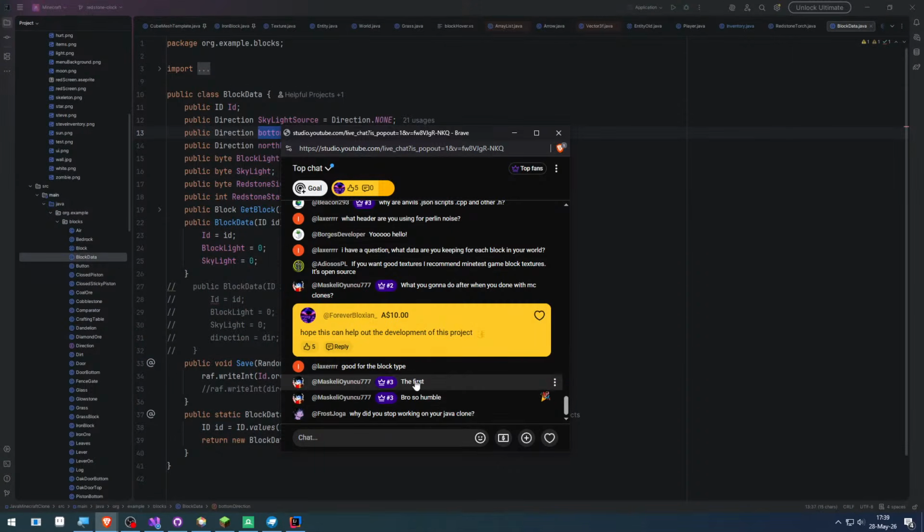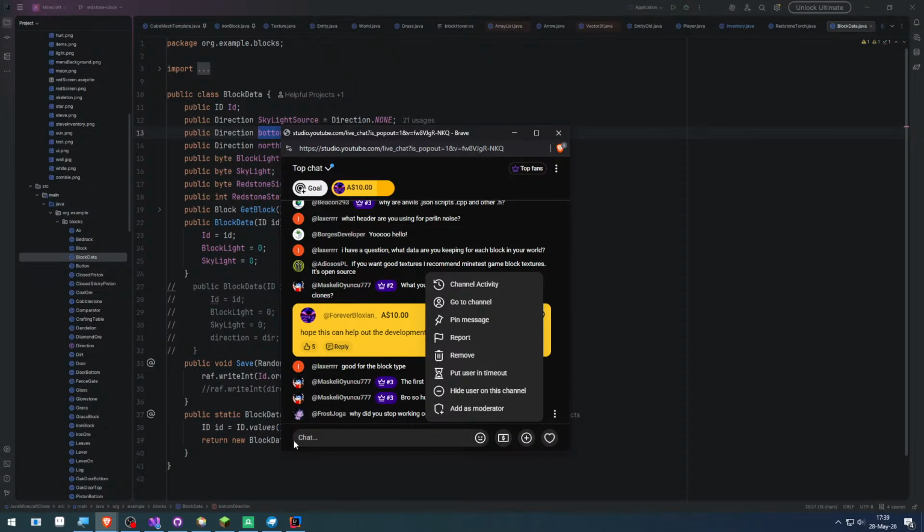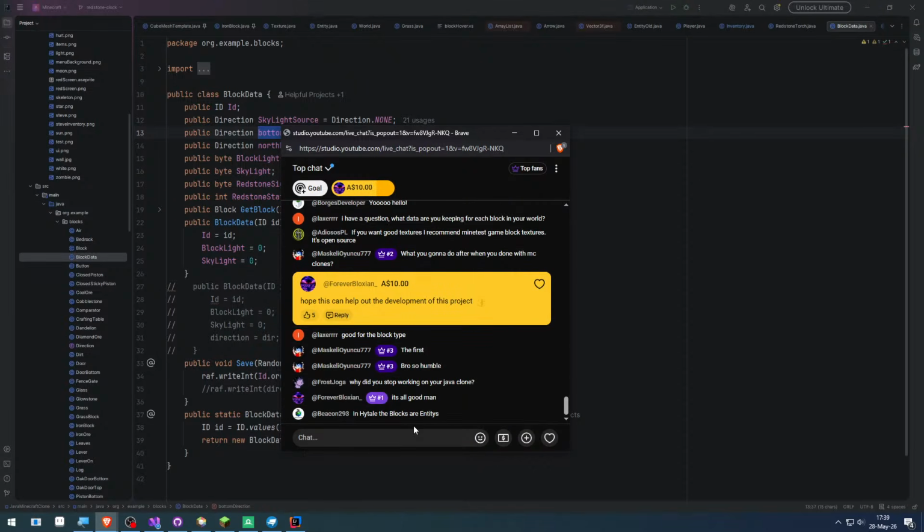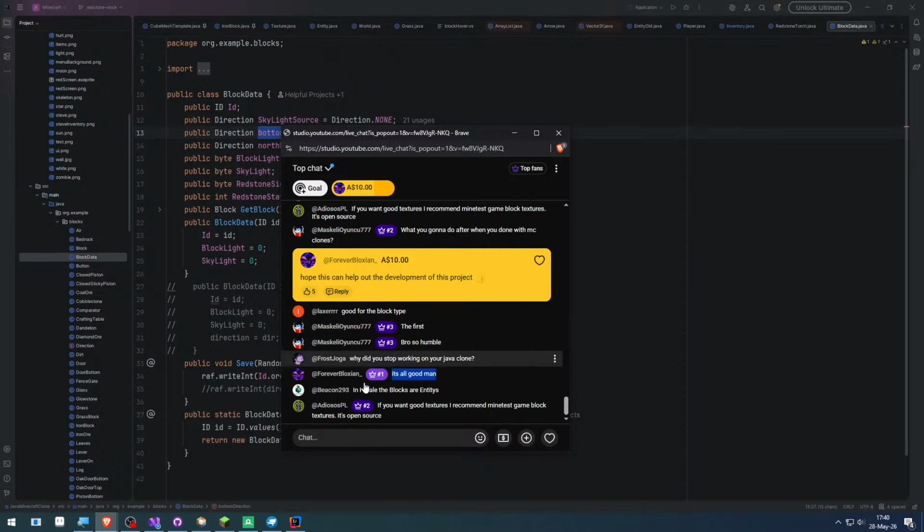The first, so humble. Why do you stop working on your Java clone? Oh, because the blocks are entities. That's interesting. Yeah, but thank you again. You're the first one. That's significant.